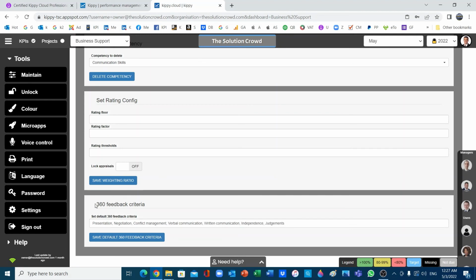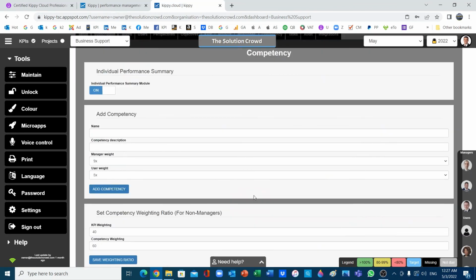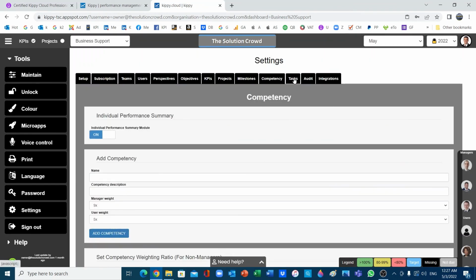The last one is the 360 degrees criteria. You can always eliminate them and just probably put one, or maybe just add one called overall, because this is the most important one. Usually if people want to give 360 criteria, it could be for the overall performance of the person. So this is the competencies.